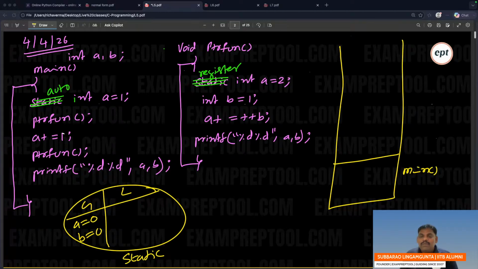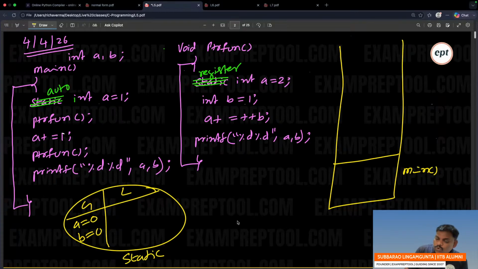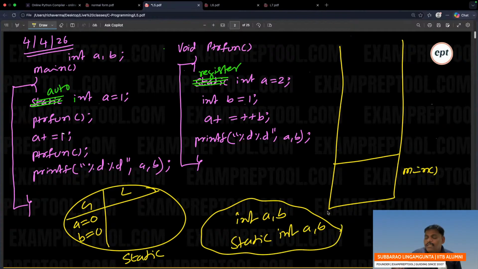That is the reason for a global variable, listen, if you write int a comma b, or static int a comma b, both are the same, because by default for a global variable memory will be in the static area only. Whether you write int a b or static int a b, both are the same. So by default global variables are static. No need to write static. If you write static, also the same effect.